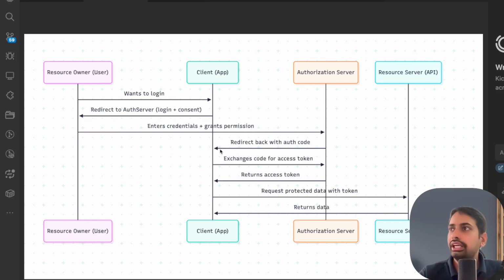And in exchange for the authorization code, my client app, the Notion app, will exchange this auth code with the authorization server and get an access token. So the authorization server will return the access token, and now I can access the private data. Now with this access token, I can access the Notion API server to give me all the Notion notes or the documents I have created. So this is the end-to-end flow.